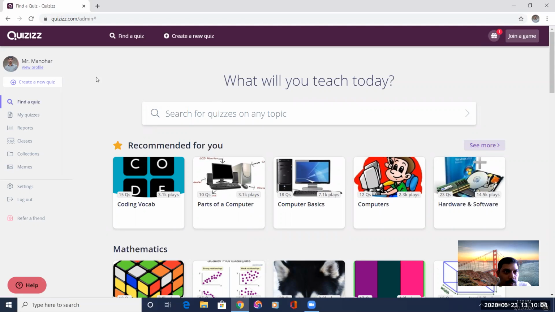As soon as you log in, you can see this home screen. When you log in for the first time, you will not see this screen. Instead, you will see a screen which is very less featured. If you are a teacher and you want to create a quiz, there will be a button on the right top corner that says teacher dashboard. You have to click that teacher dashboard button, and then you will be allowed to log into this page. So this is the teacher's dashboard.